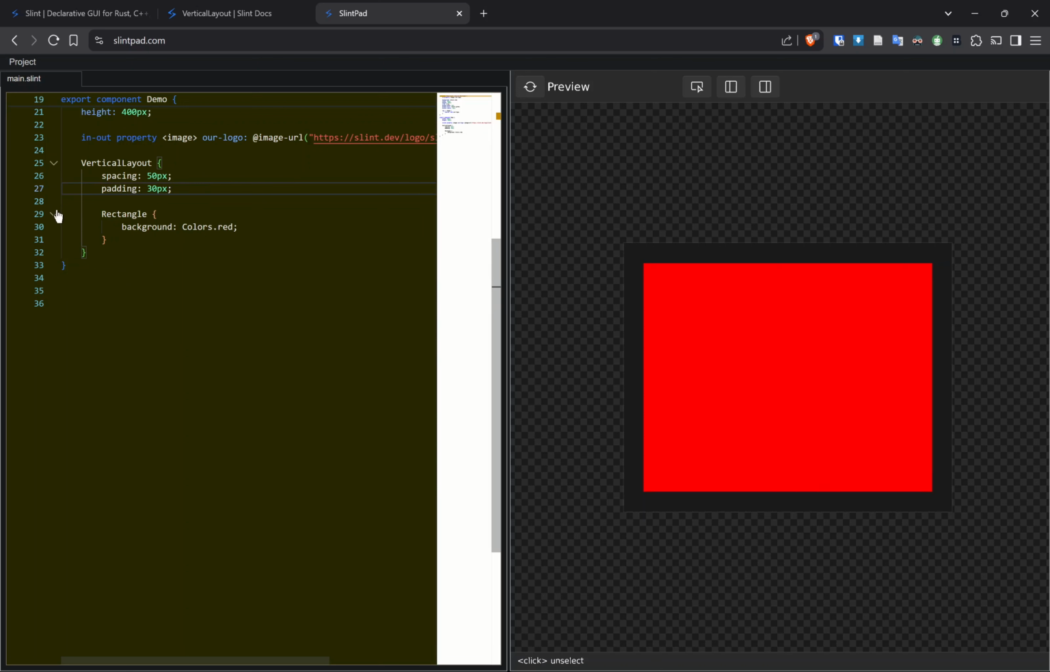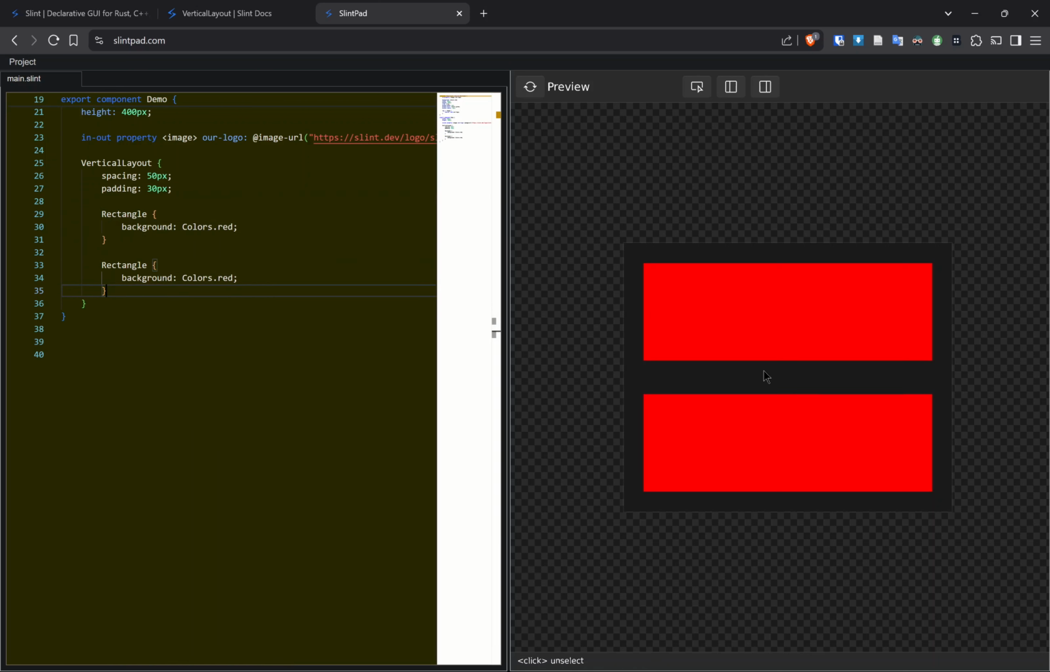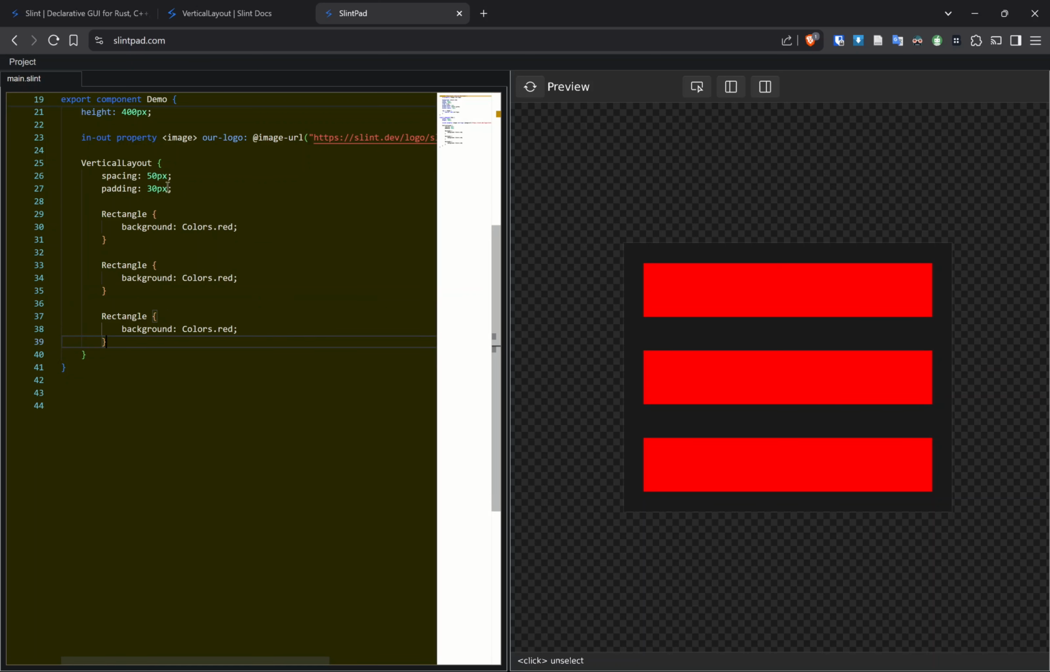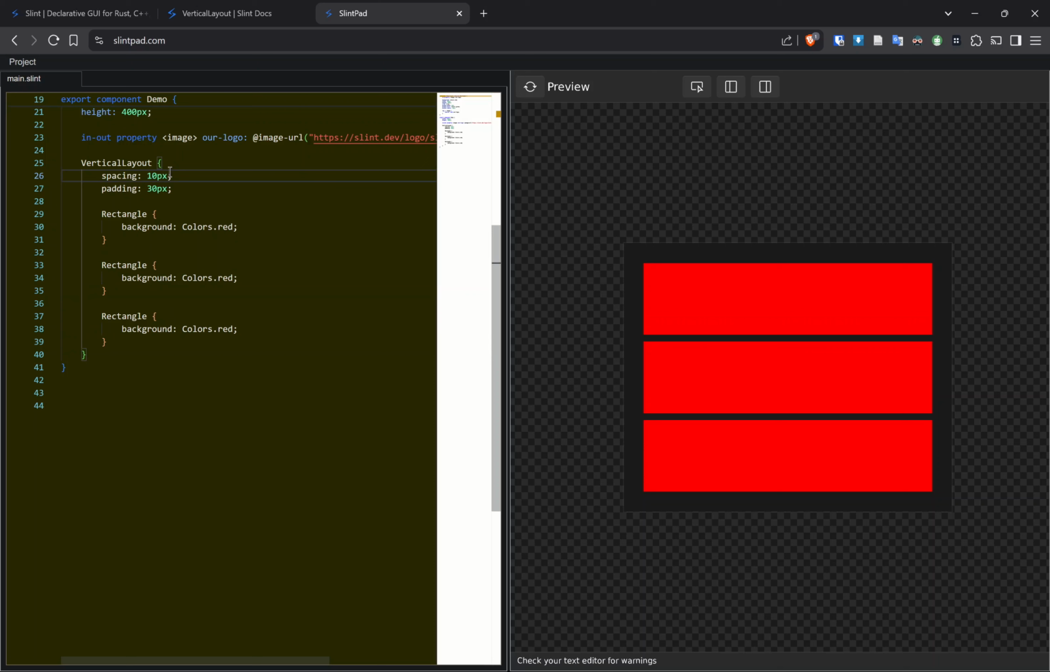By default, if I only have one element within the layout, it will kind of fill the whole space. Look at, if we add a new component here, it splits the space equally. With the spacing, maybe you can just keep it down to 10. Yeah, that looks nice. It kind of shows something like a grid. So that's the vertical layout.